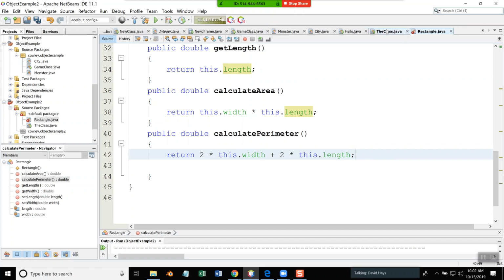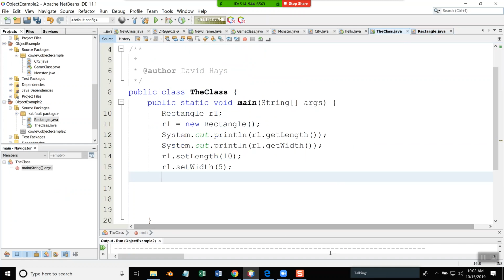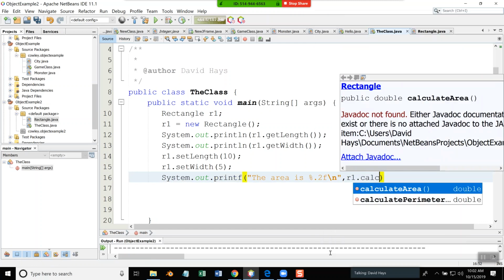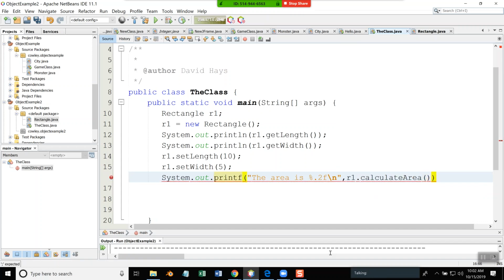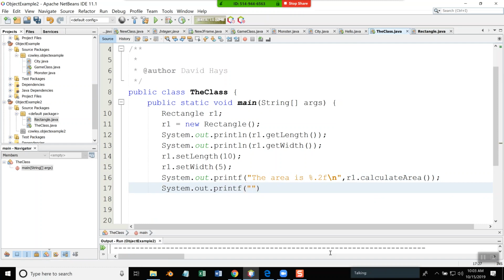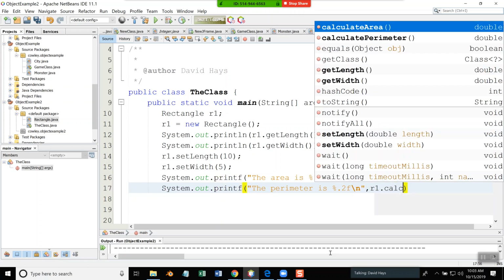So now over here, I could say system.out.printf. The area is %.2f slash n, comma, and then I'll say R1 dot calculate area. And system.out.printf, the perimeter is %.2f slash n, R1 dot calculate perimeter.